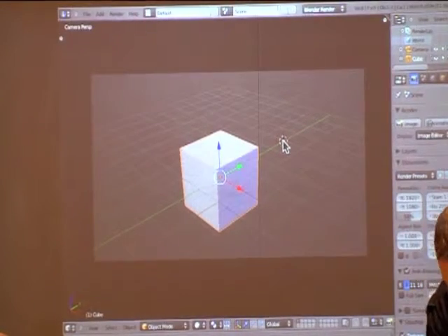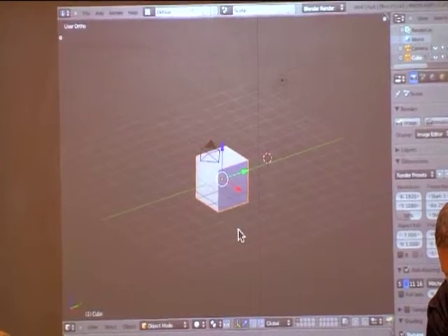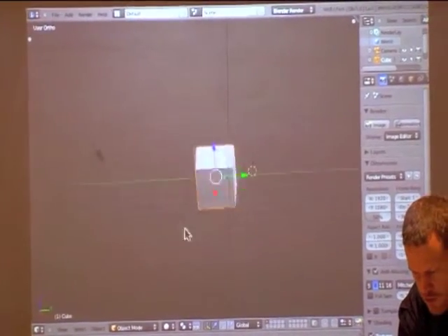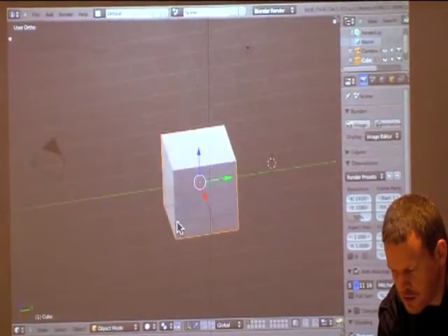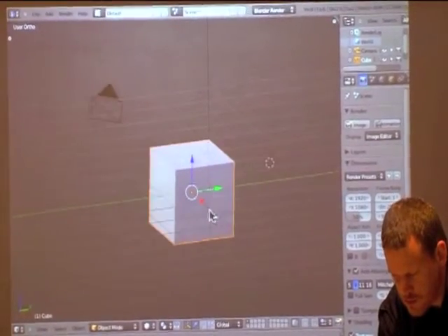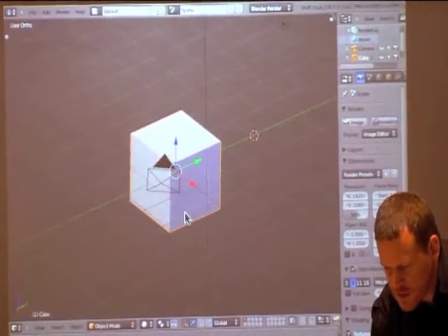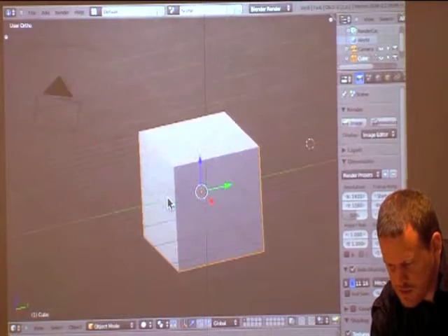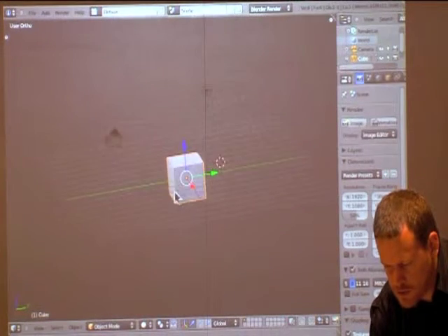All right, so let's get out of camera view and get back into our orthographic perspective view here in the 3D view window. Now, let's talk about manipulating the objects. We haven't talked about that. You can actually move the objects around.